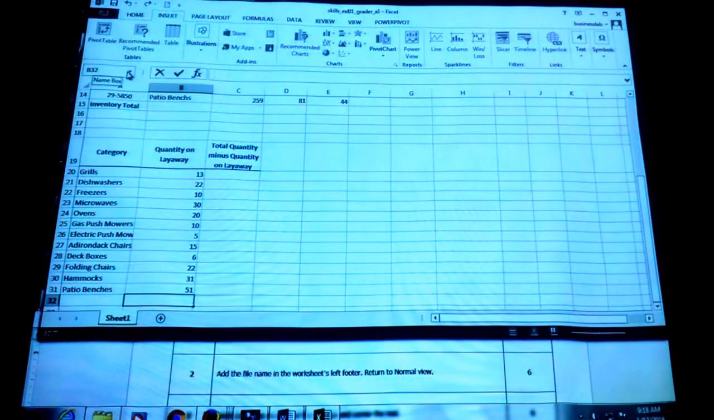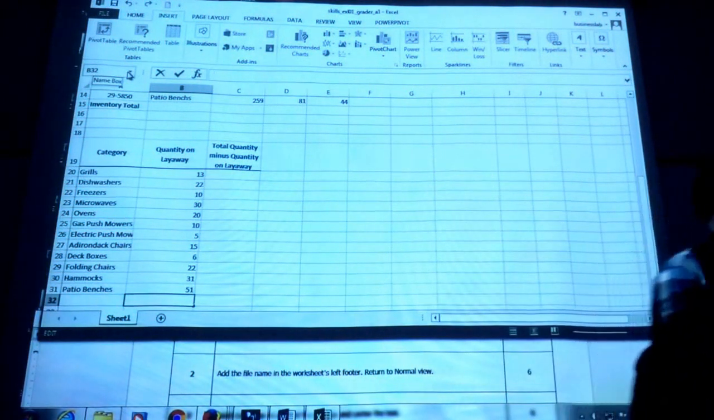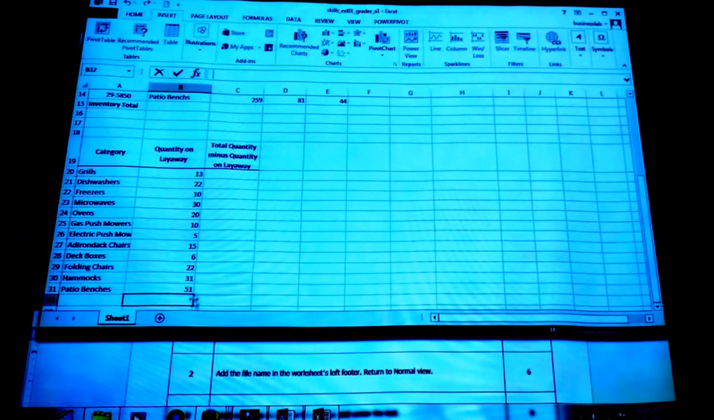Over here is called your name box. See where it says B32? That's the location of your selection. So this is saying B32, so if I look here, that's where my current active cell is.